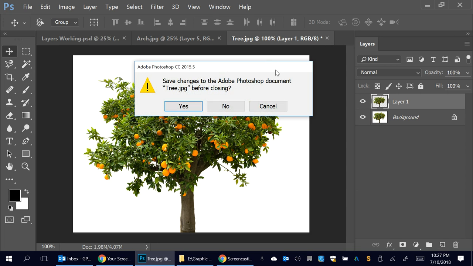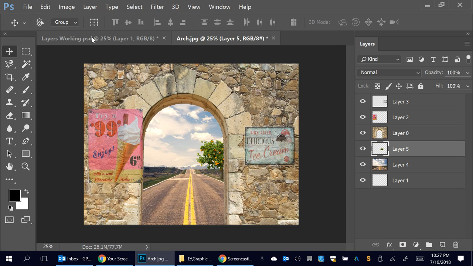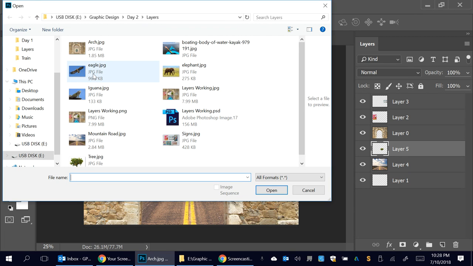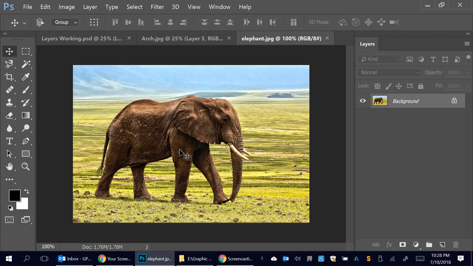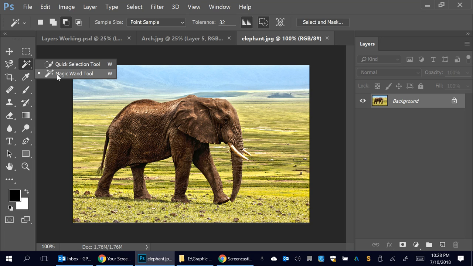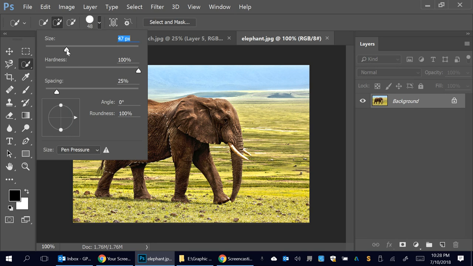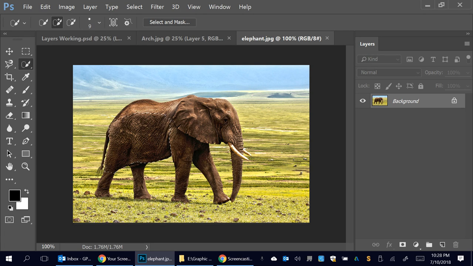So I'm going to go up here. I'm going to select none. I'm going to go up to File, Open, and I'm going to select the elephant. So here's my elephant. Now, again, you're going to have to use what selection tool you think is best, and I'm going to use the quick selection tool, just for ease-wise. So quick selection tool, I'm going to lower my brush down just a little bit. Remember, your options on your menu bar are up here. And the smaller the point, the finer the detail I can get in it.